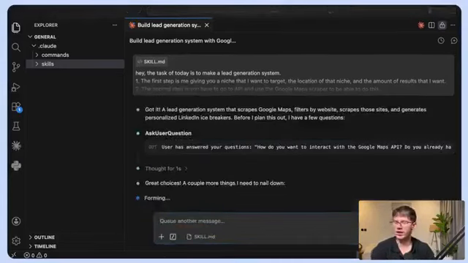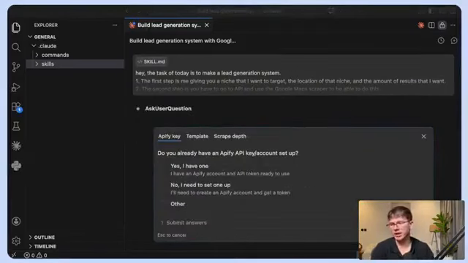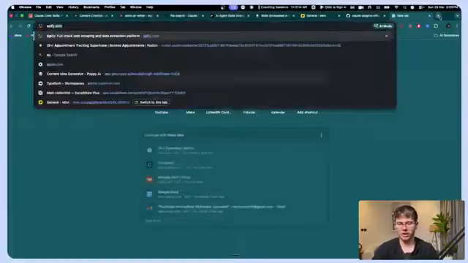Submit answers. And if you're wondering whether something like this would be built in N8N versus Claude Code, I would definitely build this in Claude Code because it's much easier as well. And we don't have to pretty much worry about much. Now it's asking me, do you already have an API key for Apify? So I don't, so I can actually go find it.